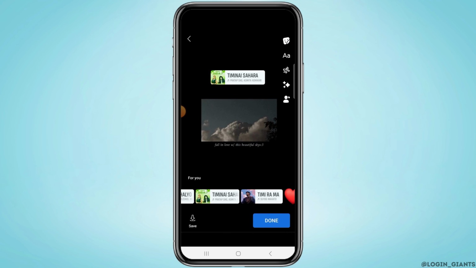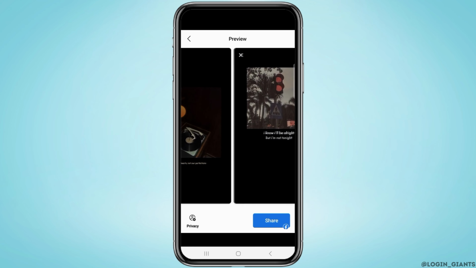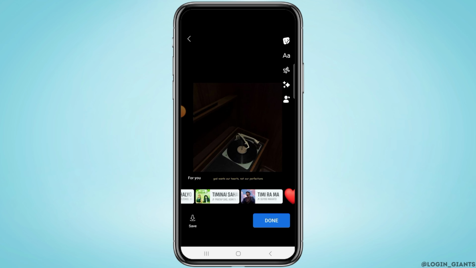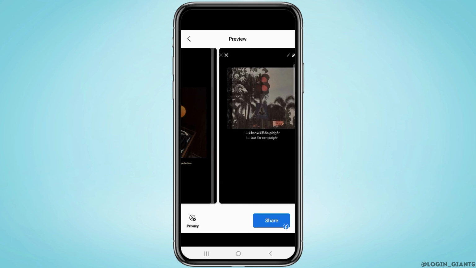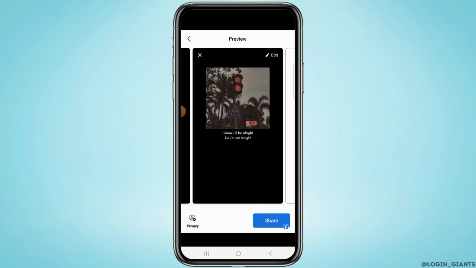So this is how you can do that. All you have to do is tap on Done, but this process has to be followed for each of these stories. So go ahead and tap on Edit and then add a song from here. Then tap on Done. So you have to do this for all of your stories. And once you do that, tap on the Share option at the bottom of your screen.